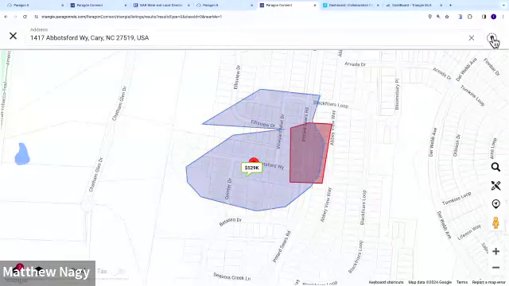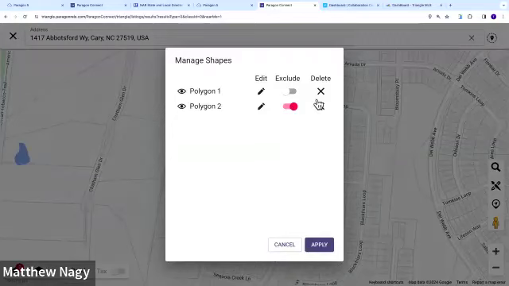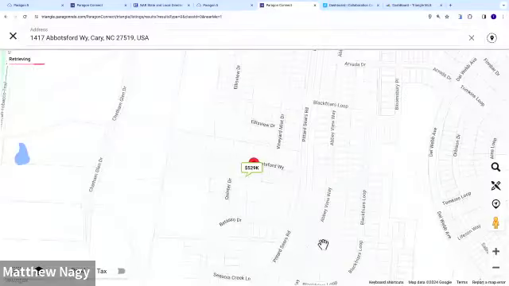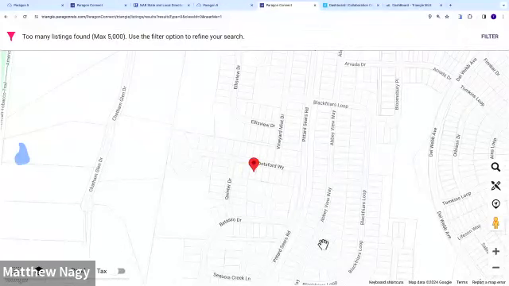Apply. And now I've edited that shape. If I want to get rid of my shapes, then it's simply delete the shapes and apply. Pretty simple.